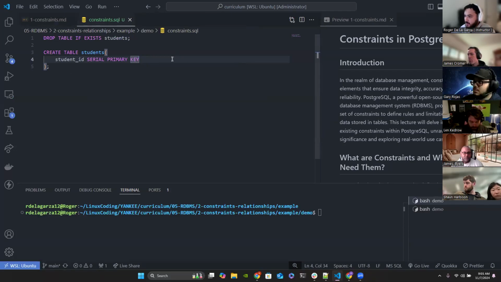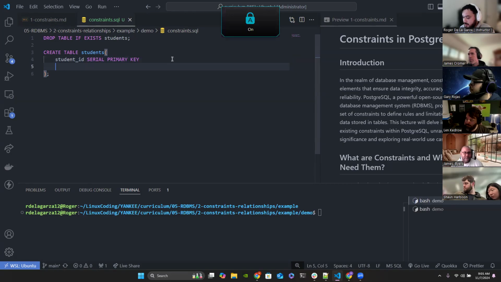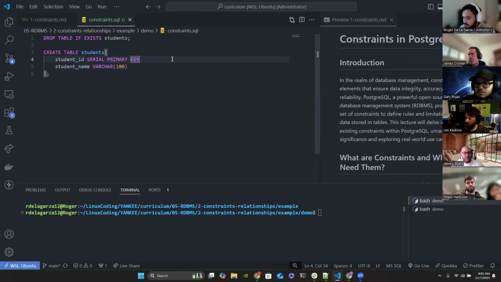And then we're going to give the student table a student name. And the student name will be a type varchar. I'm going to give it 100 characters since I don't know any student that has that long of a name. And then a student email, right? So the student email varchar will make this 255, just in case.